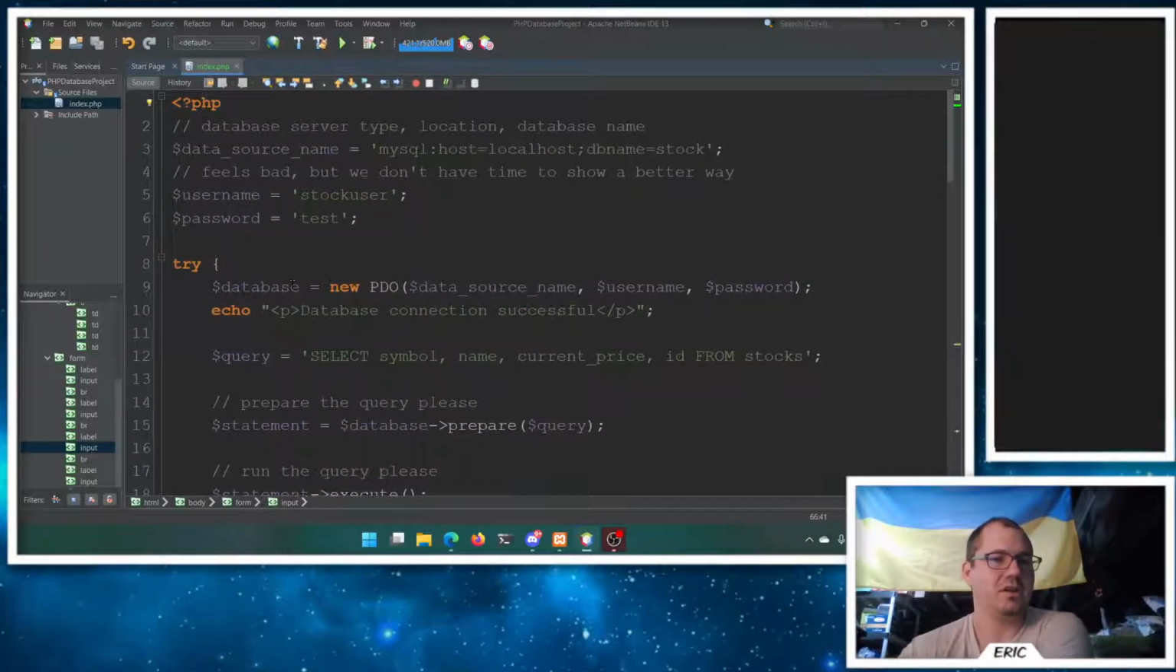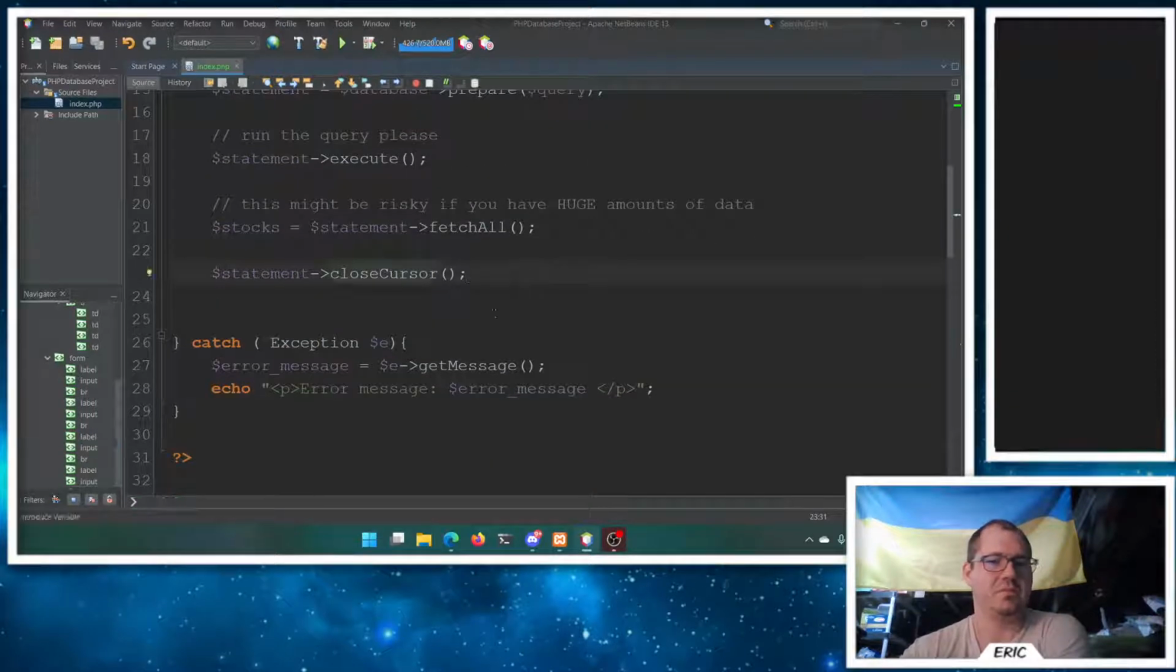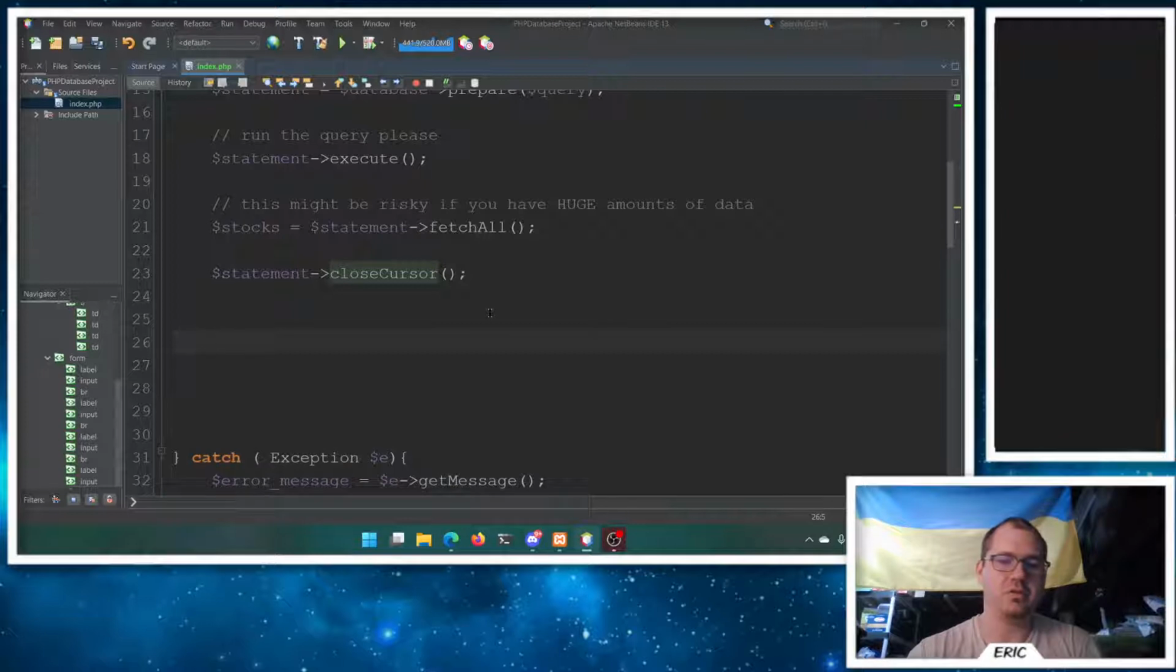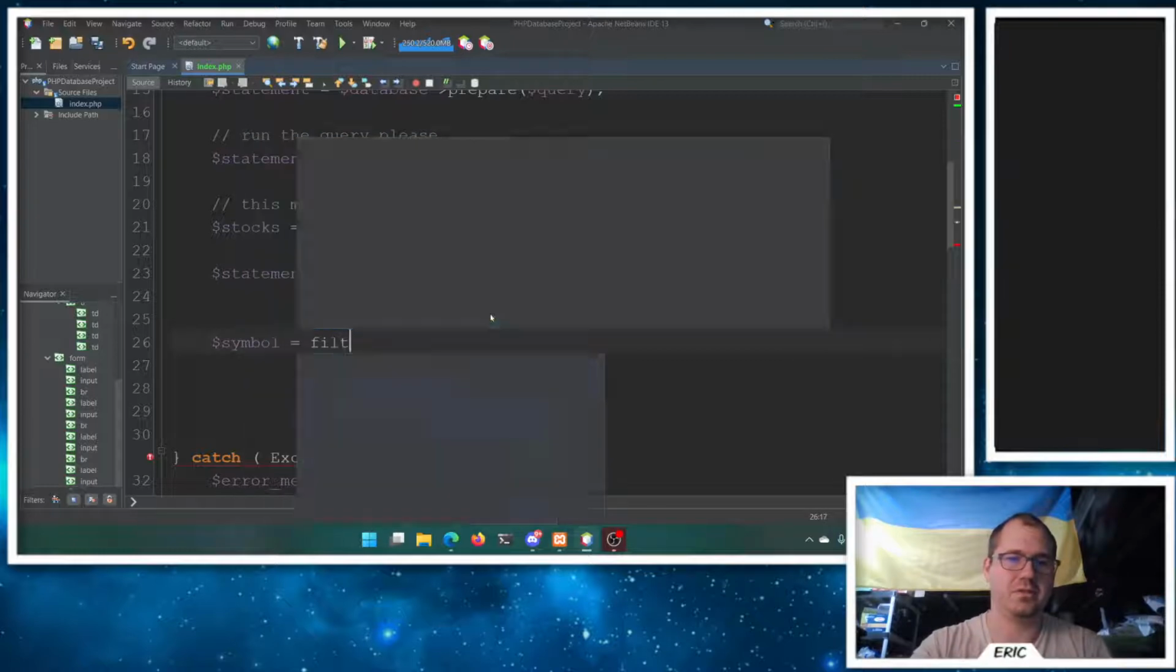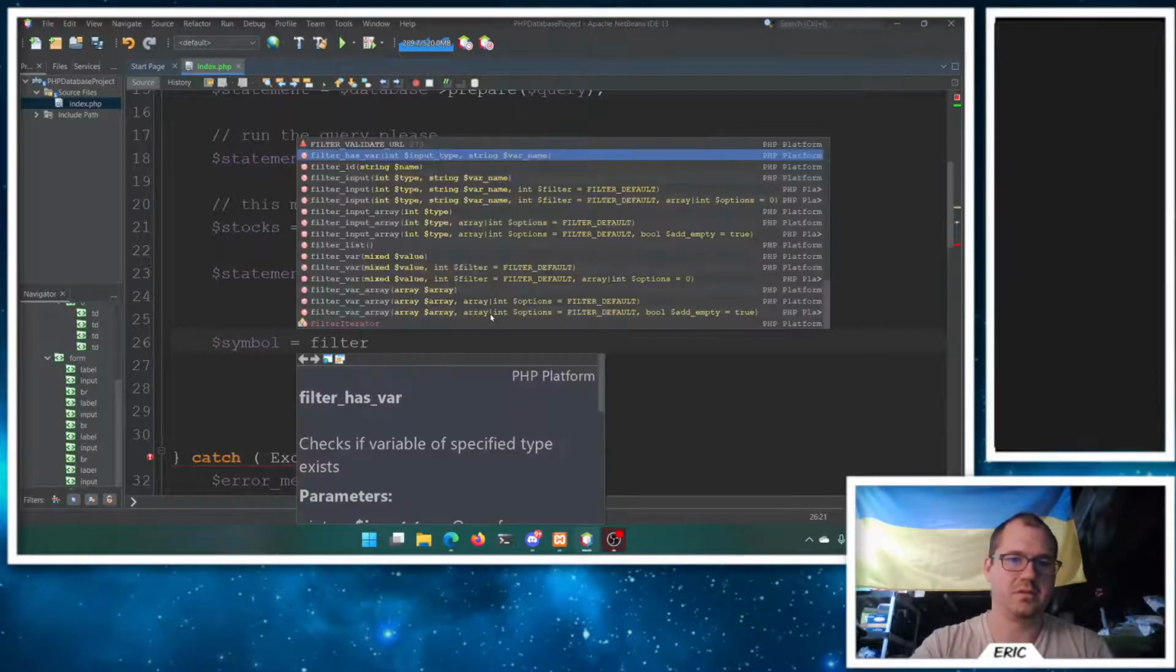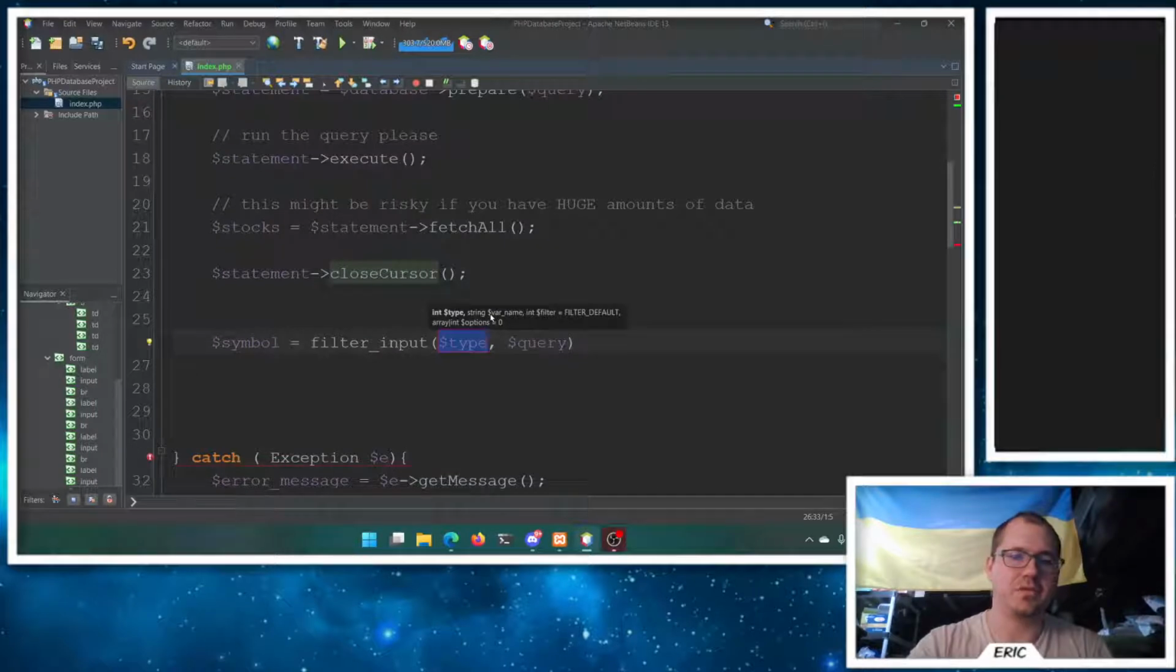Okay, so we're still connecting, we're still listing all of them out, closing that cursor down, perfectly fine. Then the next thing I want to do is look for those values. So the symbol is going to be the filter input, and then the type is going to be, so for a symbol, that's just text here, right? So this will be from input post here, and then what we want out of that is the symbol.